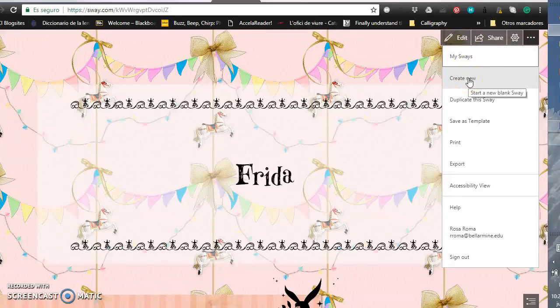You can create a new one. You can duplicate to create a new one, but not starting from scratch. You can save as a template. You can print it. You can export it. So I think it's really nice, and it's very easy to use.